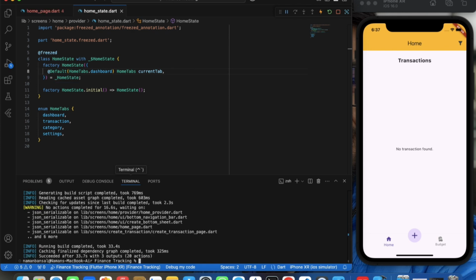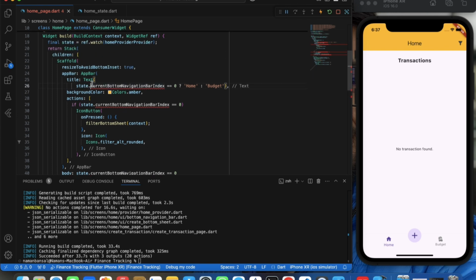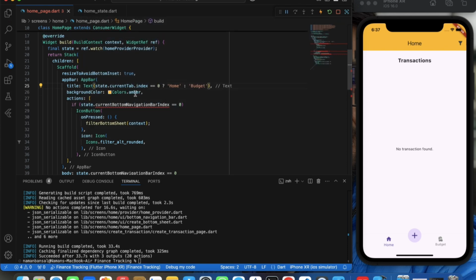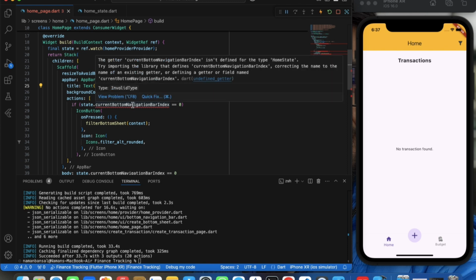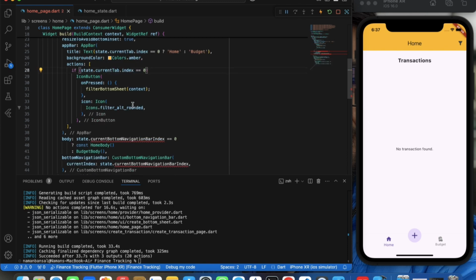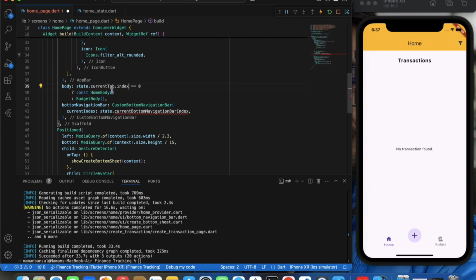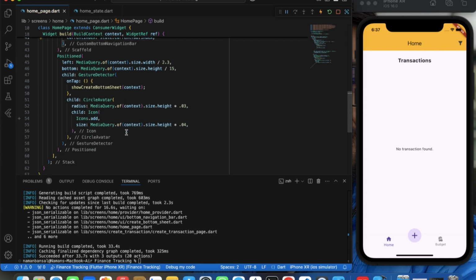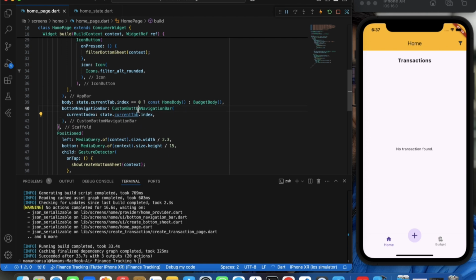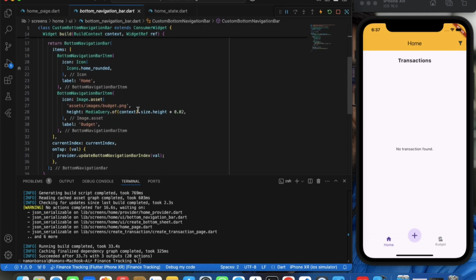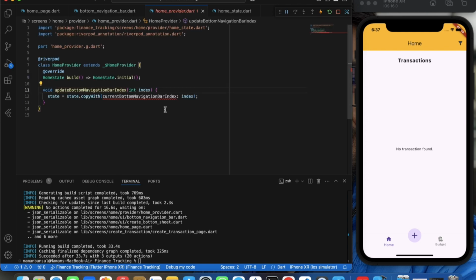Okay, so let me just run my command. Now we can modify it to current tab dot index. And the same thing I'll do here, copy, paste, and the same thing, we'll modify it. Okay, don't worry about it, we'll modify it, and we can have a bottom navigation bar also. Okay, it is already handled here.